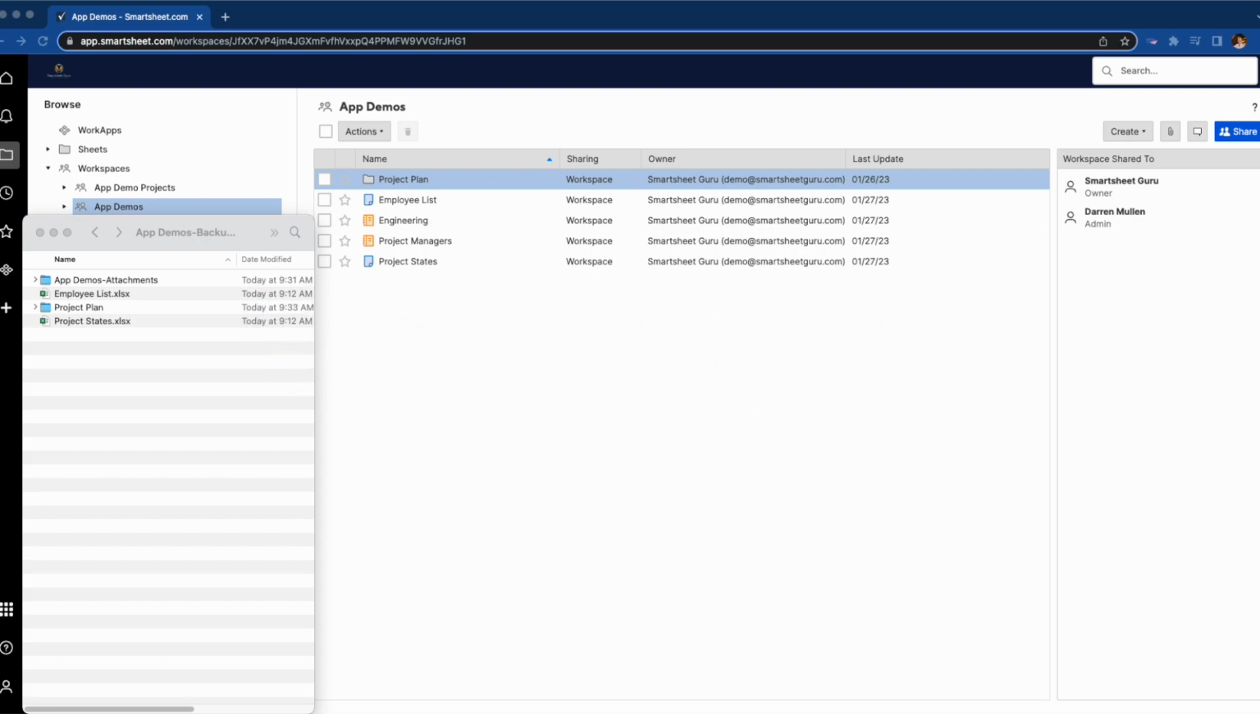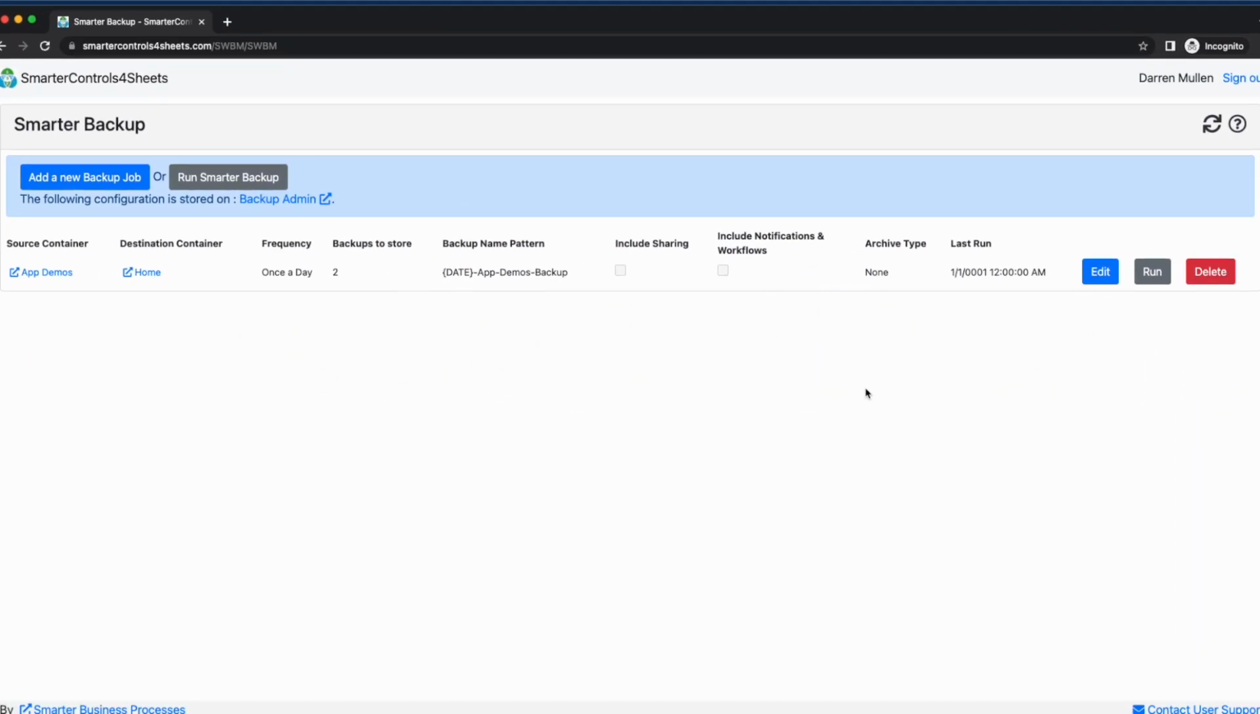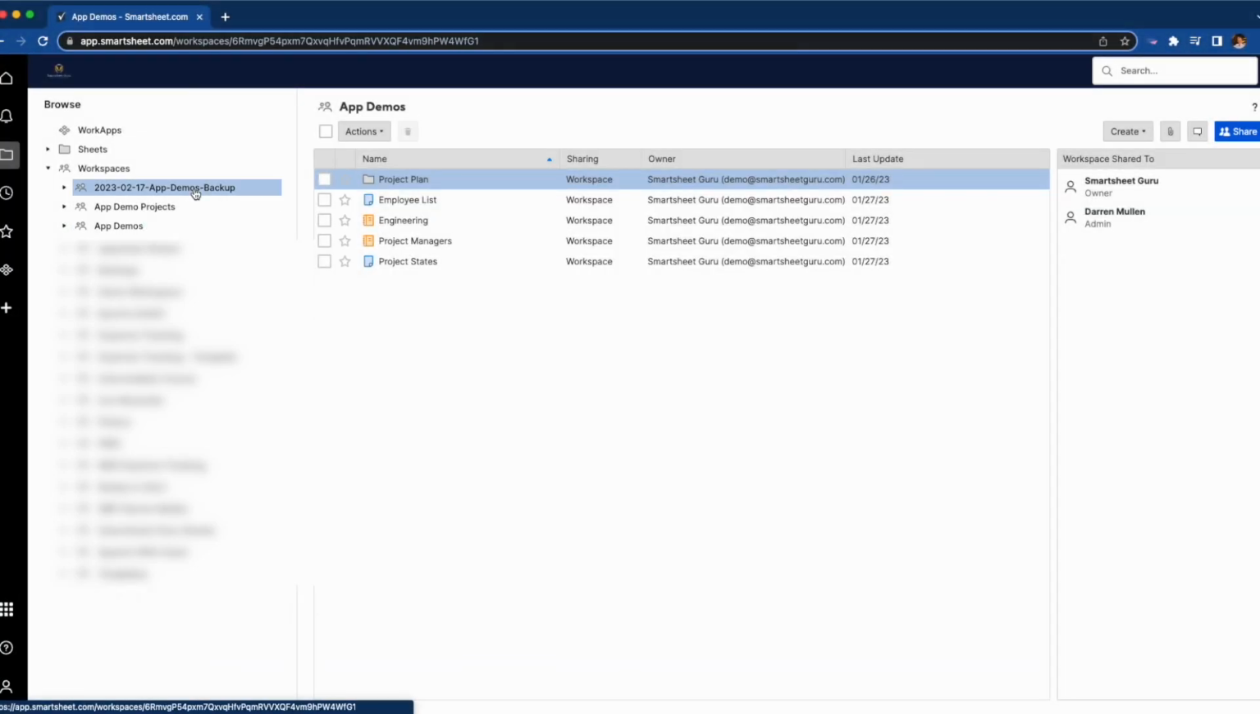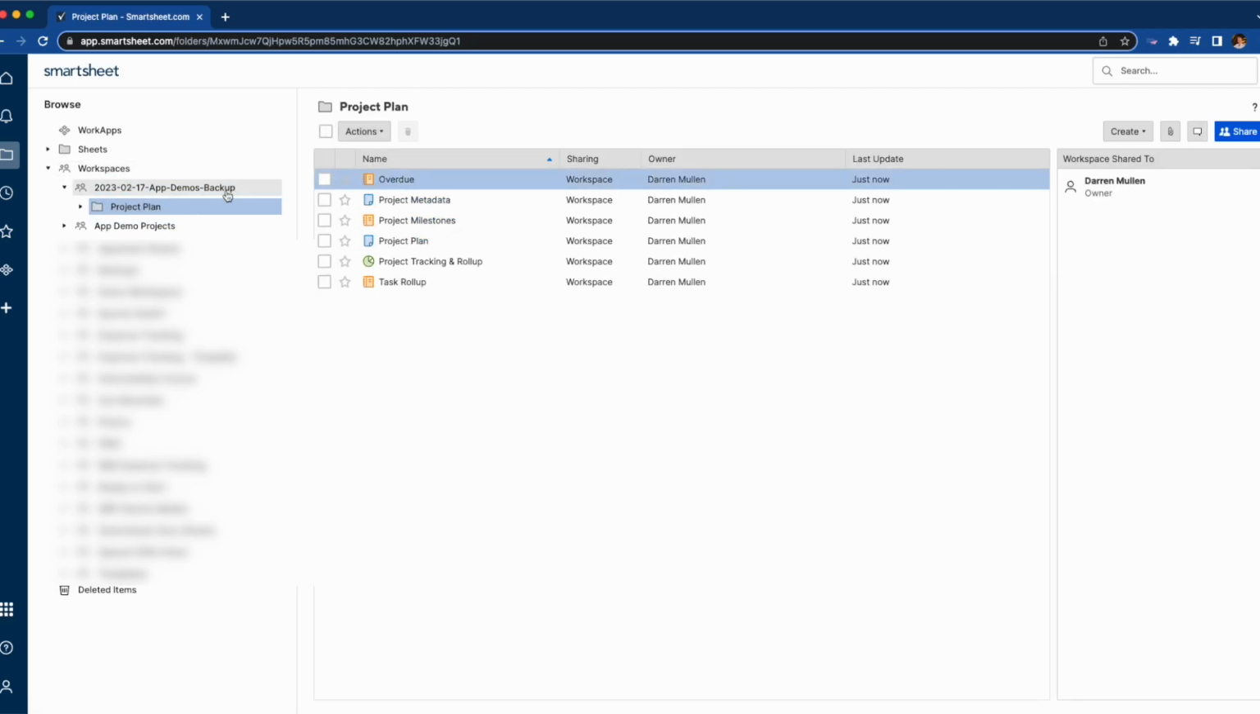Let's see a quick demo where I run the backup manually to see the backup workspace created. I have a configuration already set up, and the backup naming pattern will be the date dash the workspace name. I will run this, receive the confirmation, and refresh my Smartsheet account. I'll now see this backup workspace with all the items replicated.